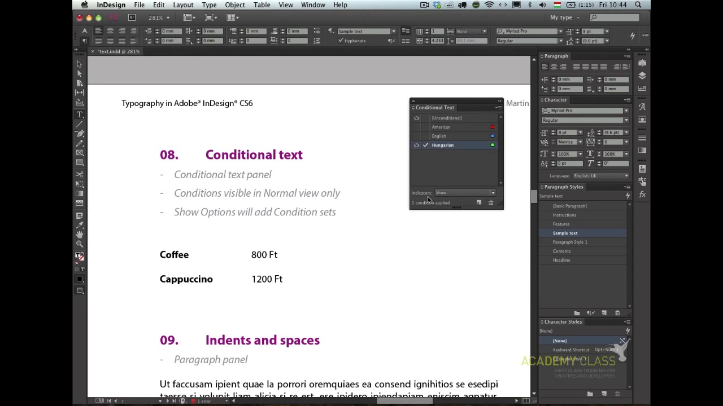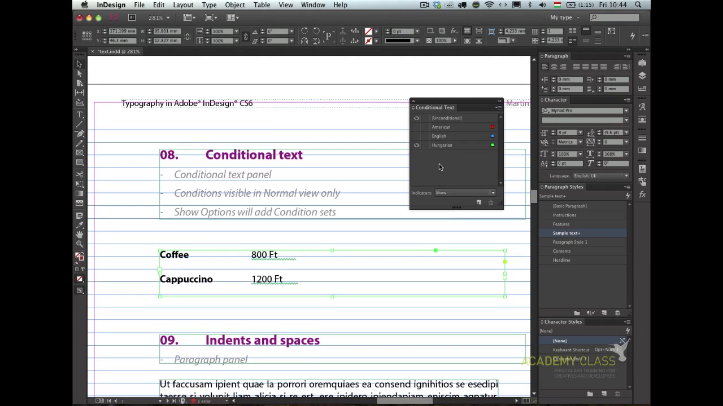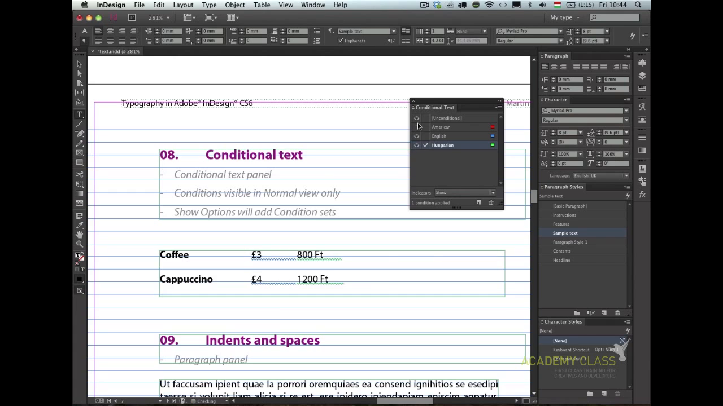And let me just show you. If I press W, that will show us the condition with this zigzag line. So if I turn on English and American, we can see I have the colors as well visible. So that's the American one, and that's the English one with the blue color. And the way I can set this up is very easy. For example, if I select coffee and I say, okay, that's only visible in the English version, then I can set a condition for it, and it's immediately conditioned.